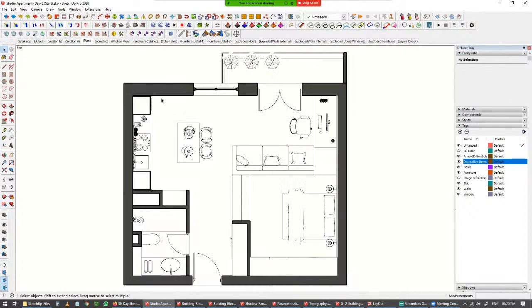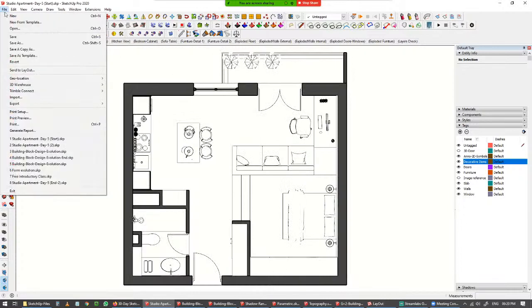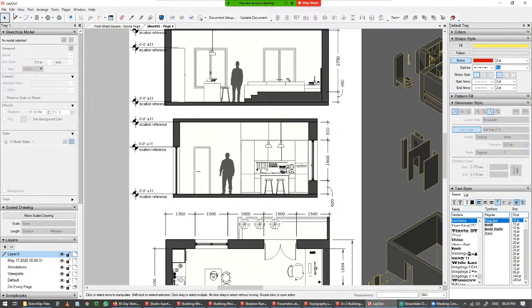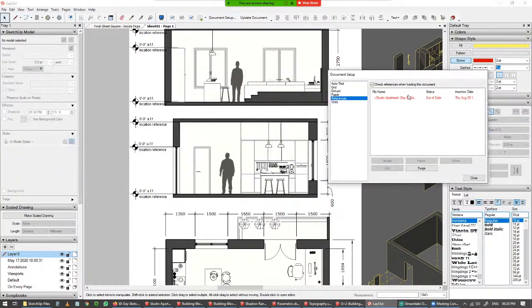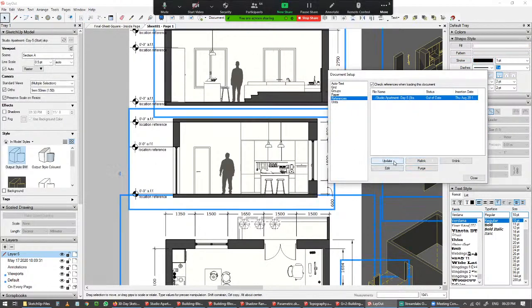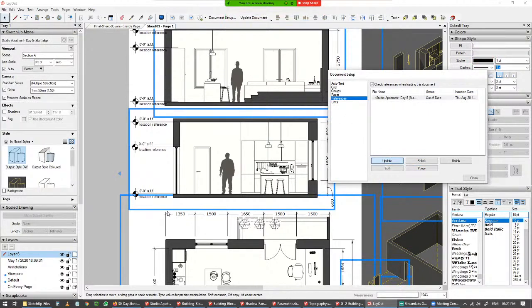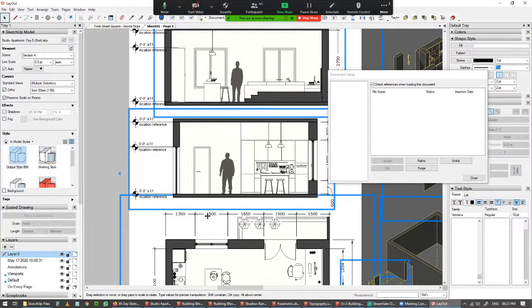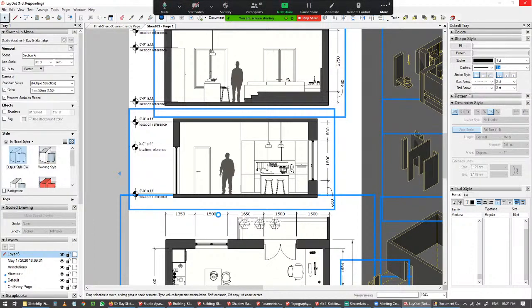Now in the plan also it got changed, and let me save the file so that we can update it in Layout. I will update, keep an eye on the dimensions and the section here. So let me go to the document setup. It's saying out of date. Update this. Keep your eyes on the dimensions. It's taking some time because the file might be a little heavy.